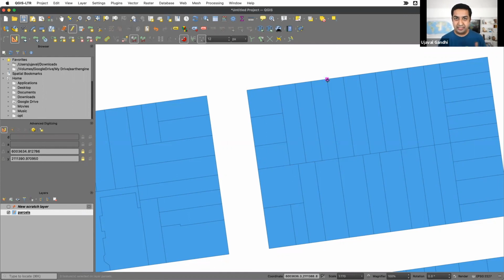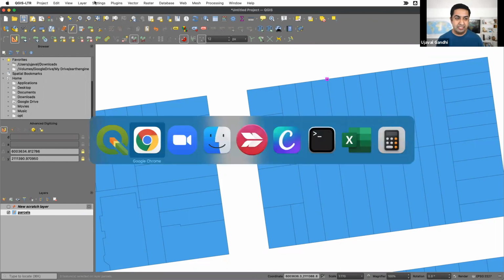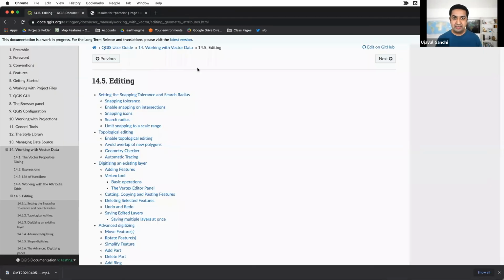Hope you liked the video and learned some new skills. I highly recommend checking out the QGIS documentation. I'll add the link to the video. This documentation is a great explanation of all the tools that are available in the toolbars and the panel, and it shows you how to use them.